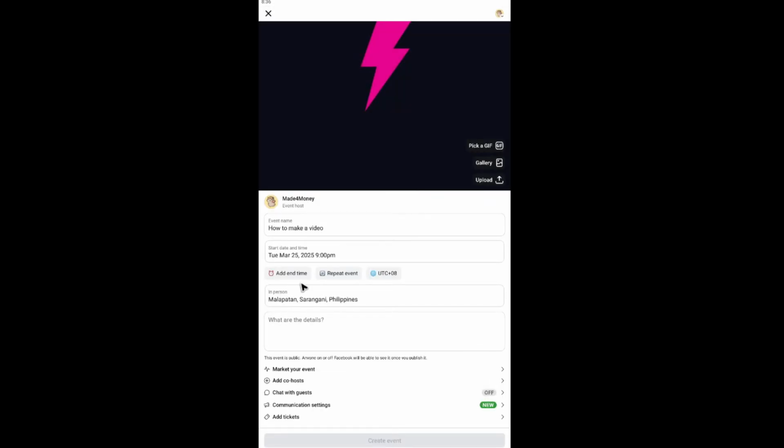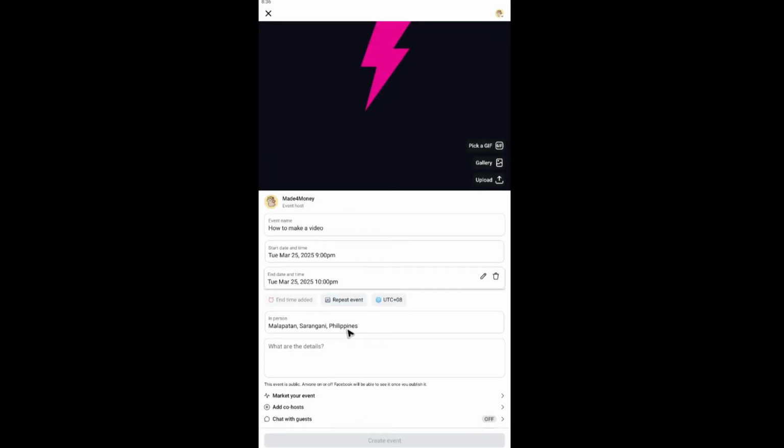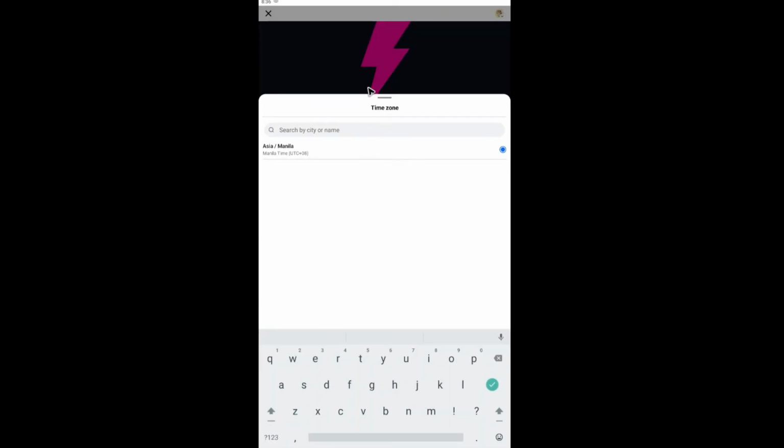On here, if you want to add an end time, just go ahead and tap on add end time right here, and it will end maybe at March 25th, 10 p.m., which is a 1 hour event. I'm going to hit done. If you want to change the time zone, just go ahead and tap on this globe icon right here, tap on it, and search for the time zone that you want.